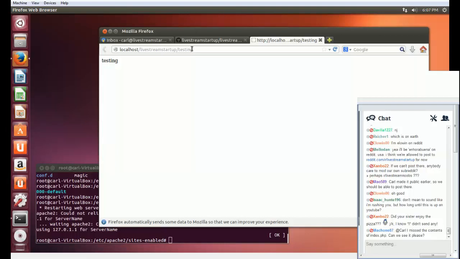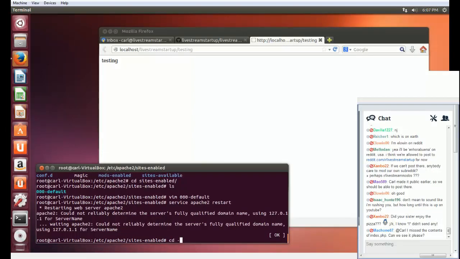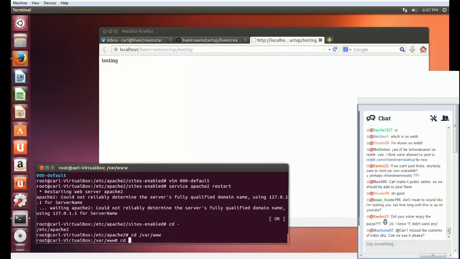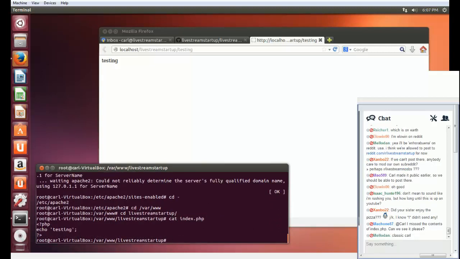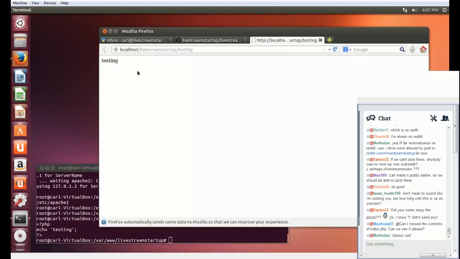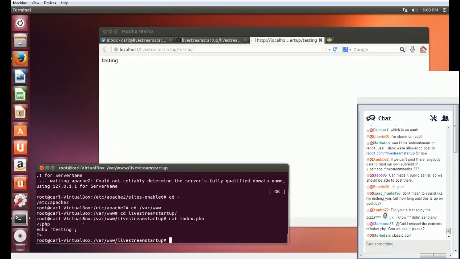Yeah, but in any case, here's index.php. It's really basic right now. All it does is nothing more than echo testing, which does what you see here. So, that's basically it. And anyone have any questions so far?